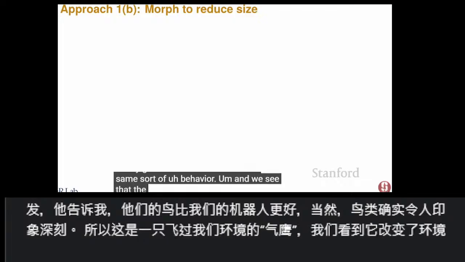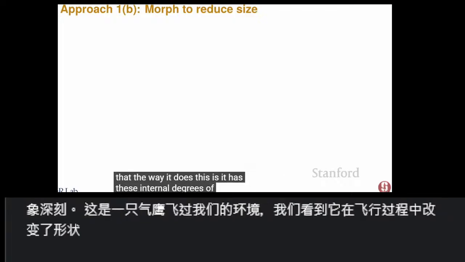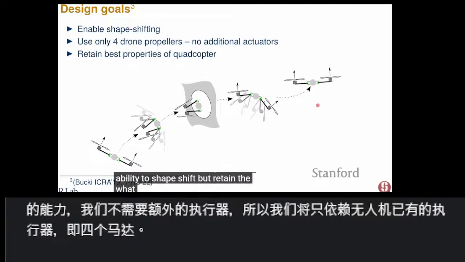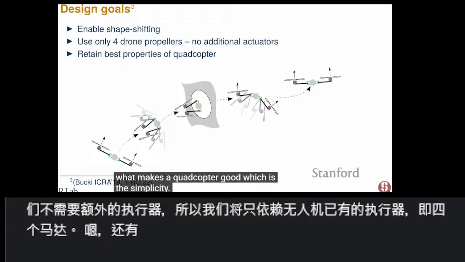And we see that the way it does this is it has these internal degrees of freedom that it can manipulate to effectively make the world seem bigger. So we were inspired to try and make a drone that has something similar. We wanted the ability to shapeshift. We don't want additional actuators, so we're going to rely only on the actuators that the drone already has, which are the 4 motors. Ideally we have the ability to shapeshift, but retain what makes a quadcopter good, which is the simplicity.